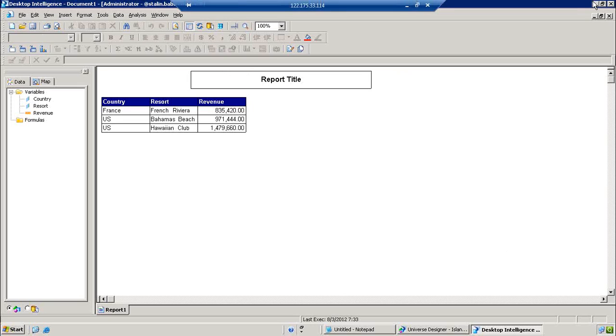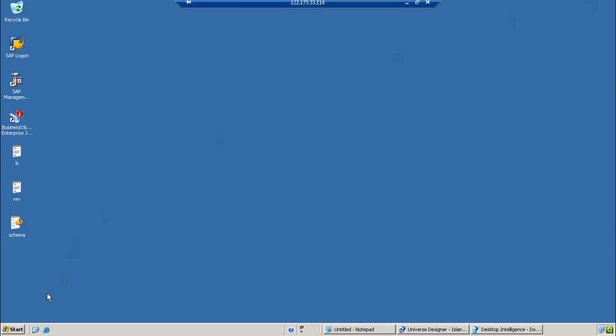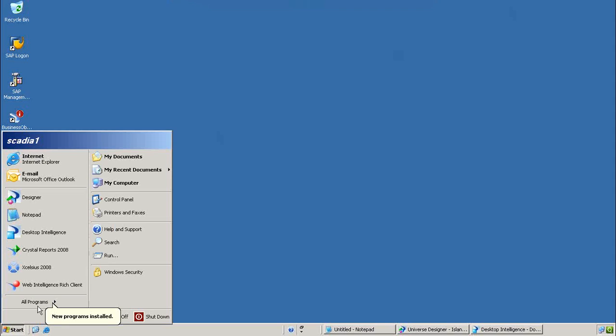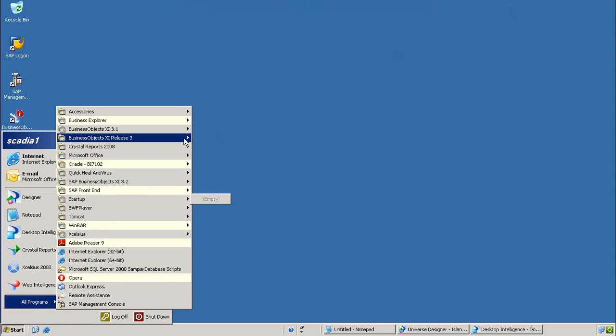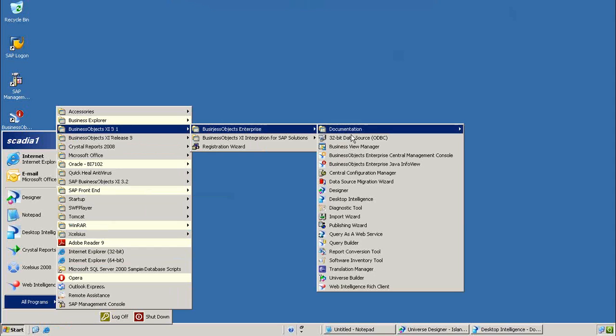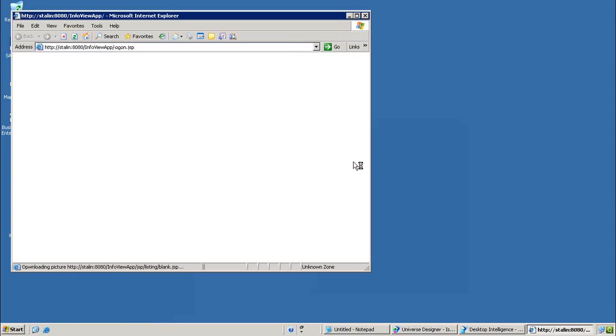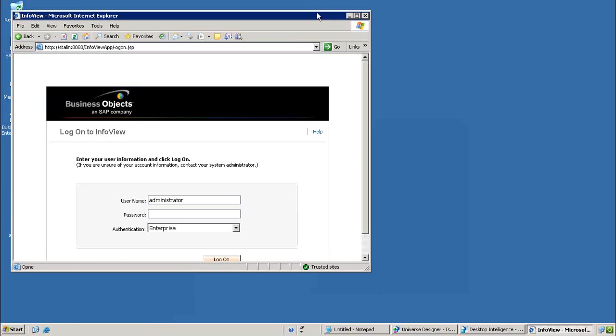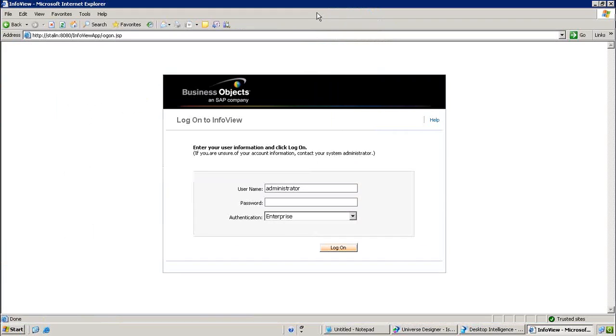After learning Desktop Intelligence, our next task will be Web Intelligence. To learn Web Intelligence, first we need to learn InfoView. InfoView is the Business Objects Outlook. Let's say, Matthew, you are a user and I'm a developer. You have your own user ID and I have my own user ID. I created a report. Now I need to send that report to you. If I send a report to you, you need to go to InfoView to check that report.